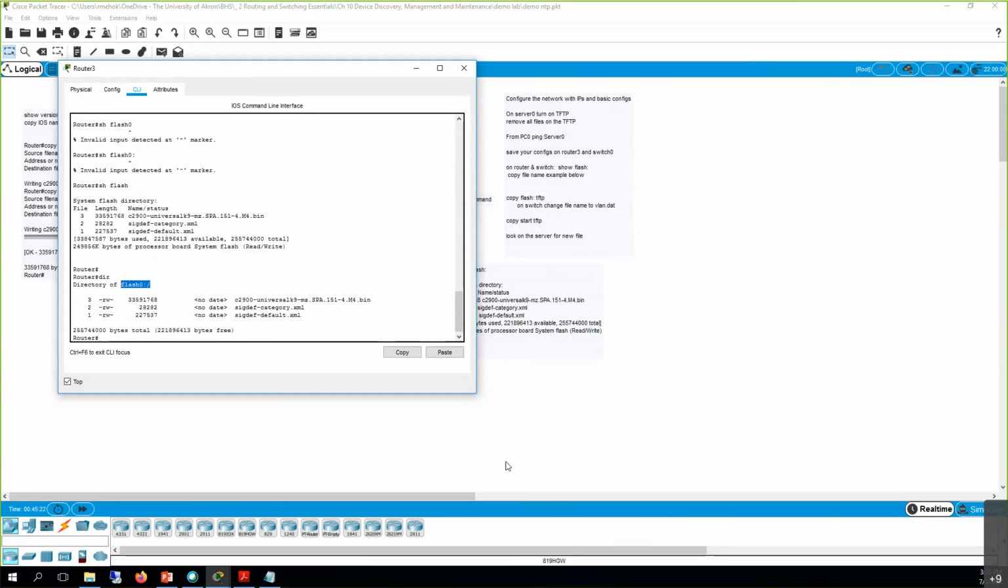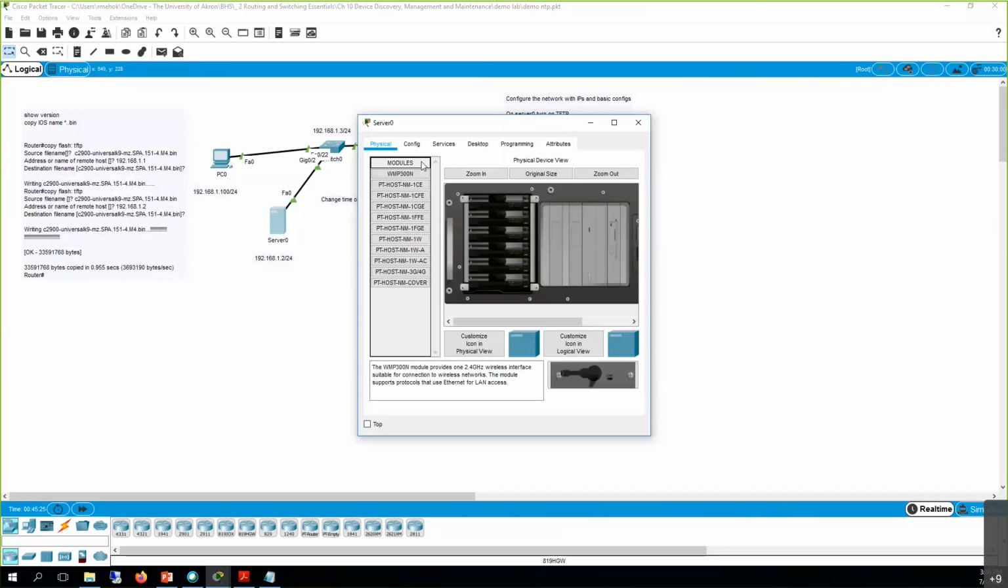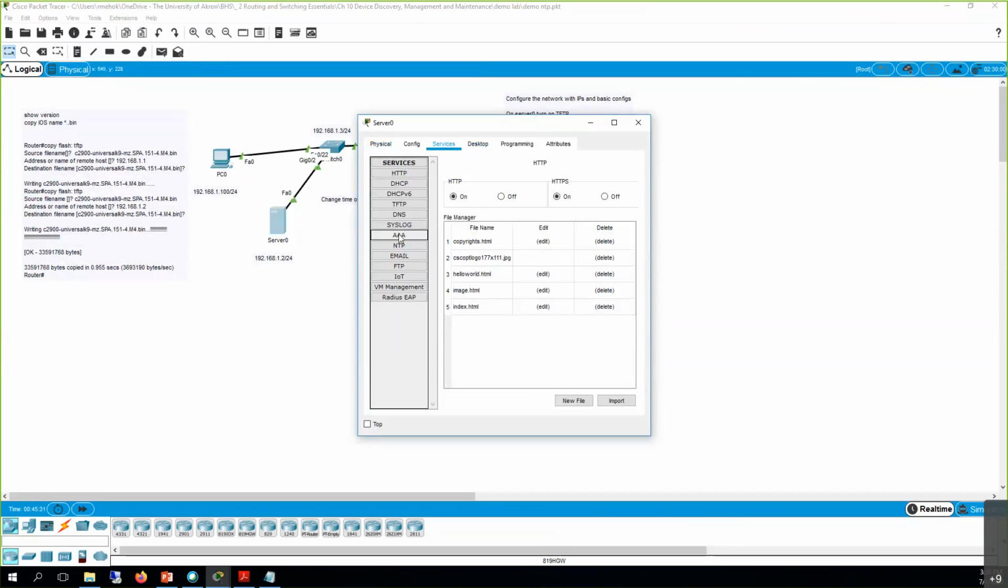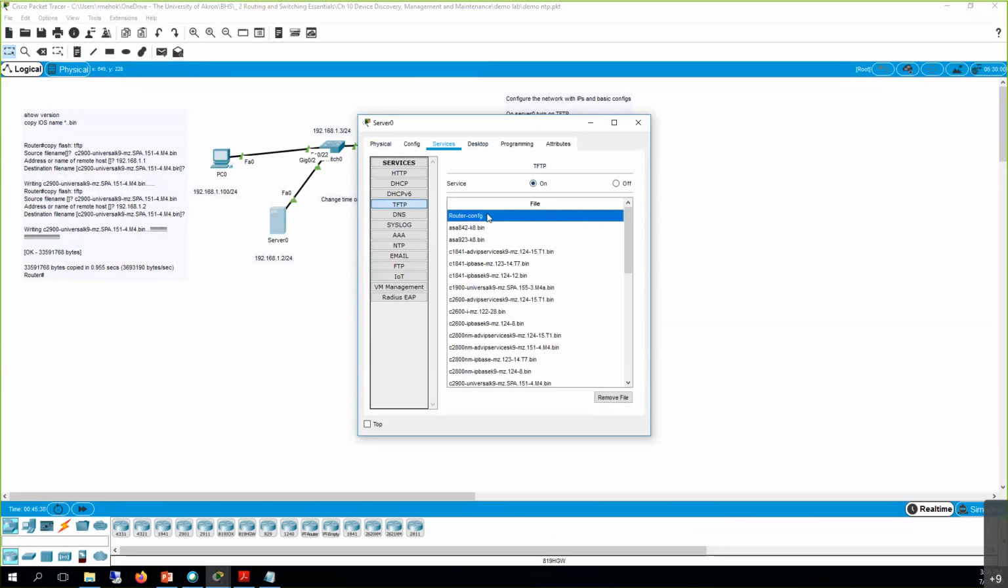So what we're going to do is try to find out if TFTP is working on my server. So I go to services. I come down here. We'll come back to network time protocol. So TFTP, it is turned on. And you can see that we have all these files here. So I'm just going to remove a few.